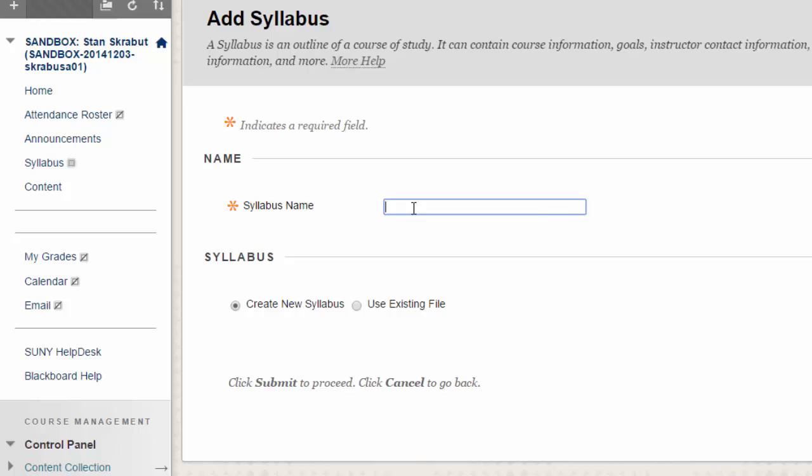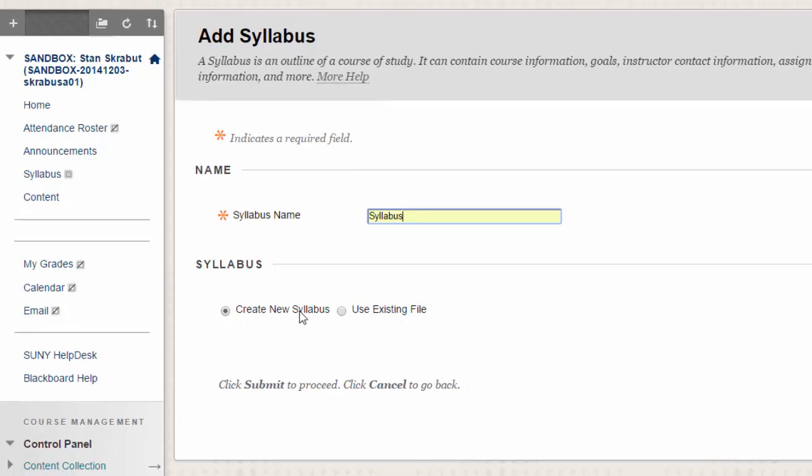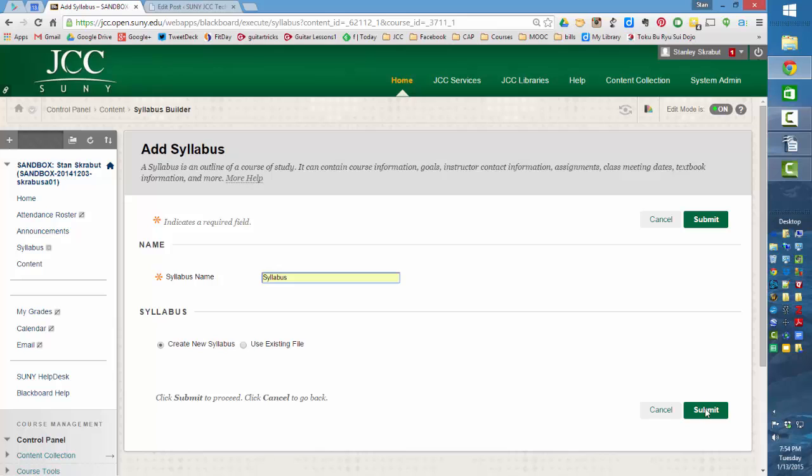Give the syllabus a name. I am going to keep it very simple and call it syllabus. And then I have a choice, create a new syllabus or use an existing file. In this case, we want to create a new syllabus and select submit.